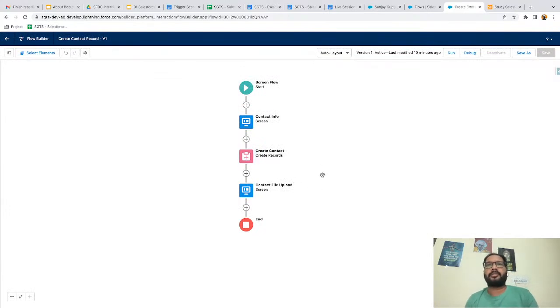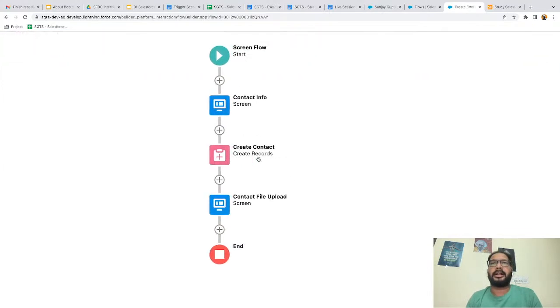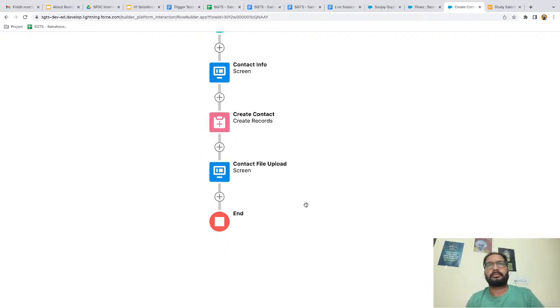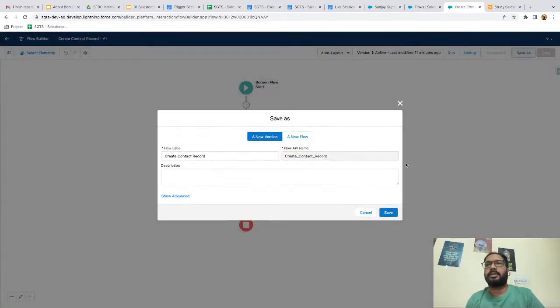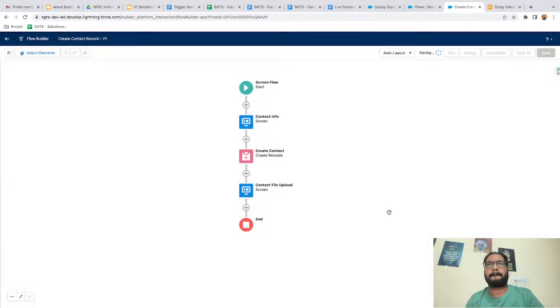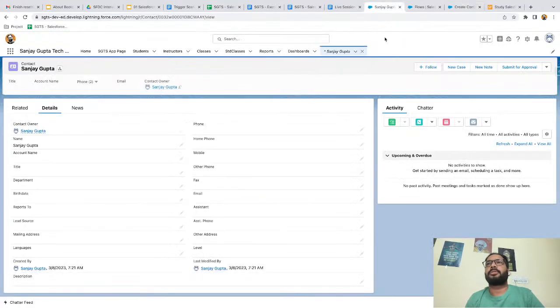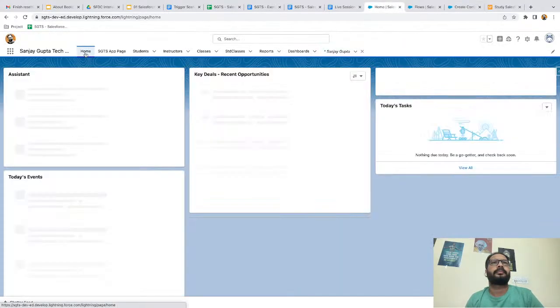Right, so now we have three elements. One is the contact info screen, one is the create contact element, and one is the file upload screen. Okay. Now what I'm going to do is click on save as, and I'm activating it. So I'm going to the home page.